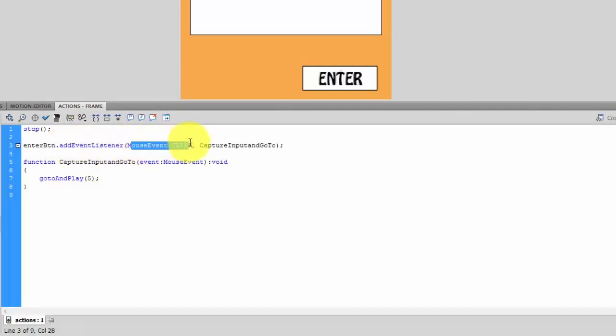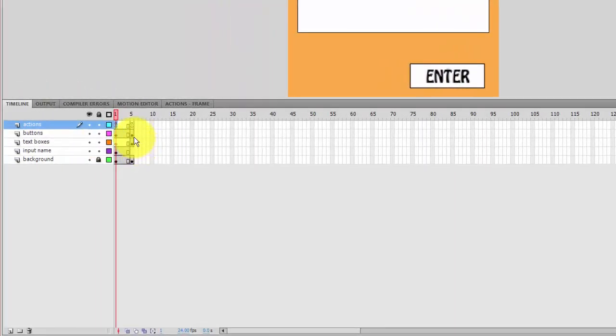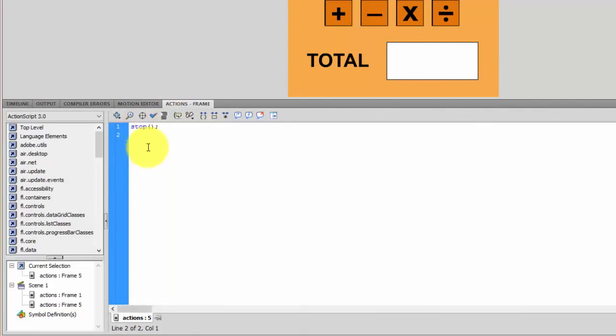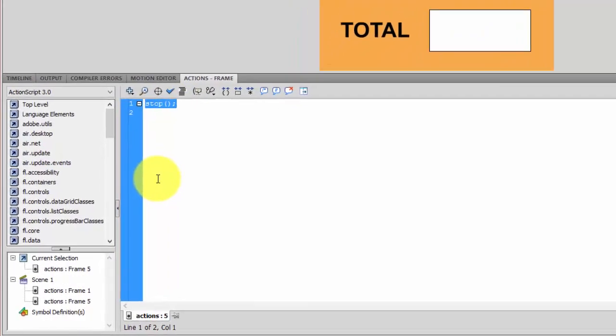Event listener, on a mouse click, it's going to run this function. Here's our function right here. It's not returning anything, it's a mouse event, and it's going to skip to frame 5. All right, well, if we go to frame 5, all we have is a stop right now. We're going to go ahead and edit that.